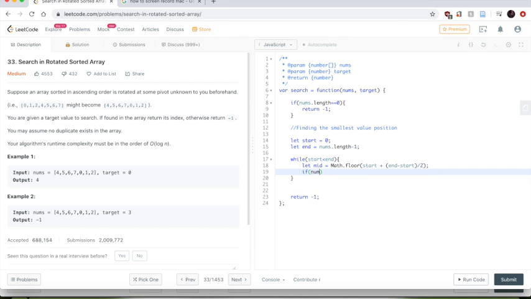For our comparison, we're going to compare the value at the midpoint to the value at the end. If it's greater, we're going to move start up, because we want to find the smallest value. We can use this as an example: 7 is greater than 2, so we want to move start past 7, because we know 7 is not going to be the smallest value, to whatever's to the right of it. The smallest value is not in the beginning, it's somewhere in the middle.